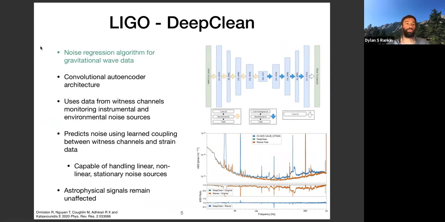The two algorithms that we'll use as examples, or as test benches for this, selected on purpose here, are, there are two of them. The first one is DeepClean, which is a network that's designed to do noise regression for gravitational wave data.